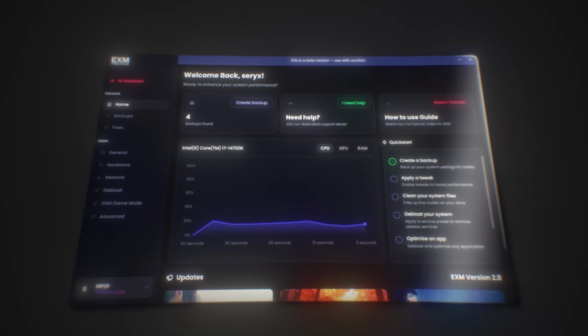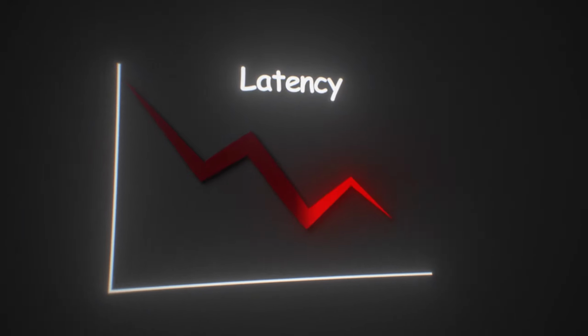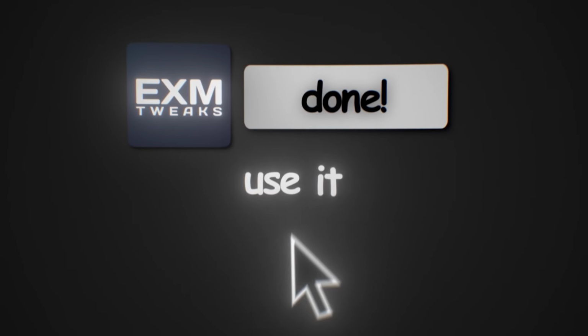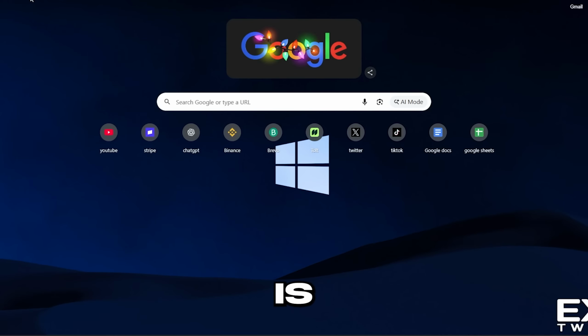This is EXM 2.0, our brand new PC optimization tool that will boost your FPS and decrease your latency in any game. And today I'll show you how to properly download it, use it, and get the most out of your PC.